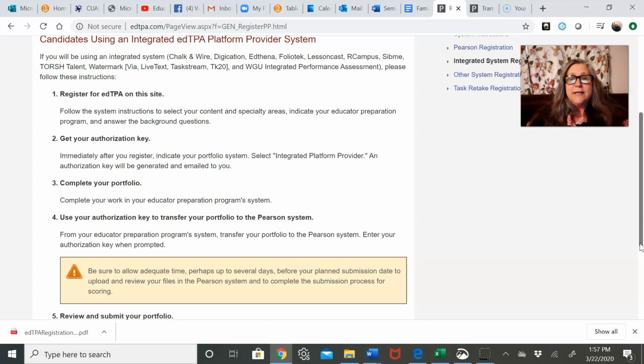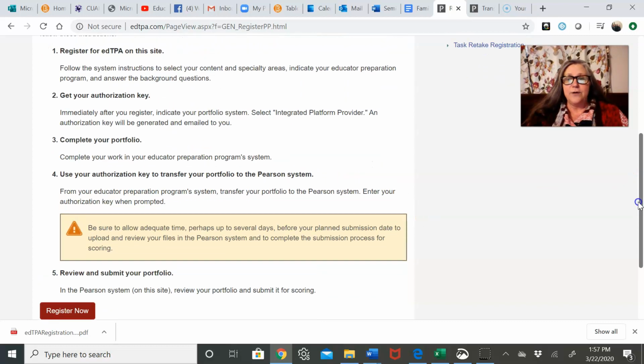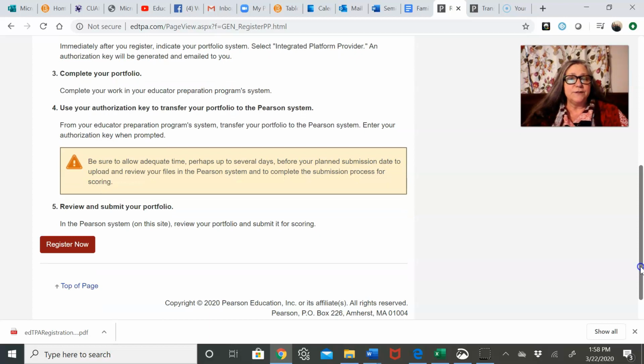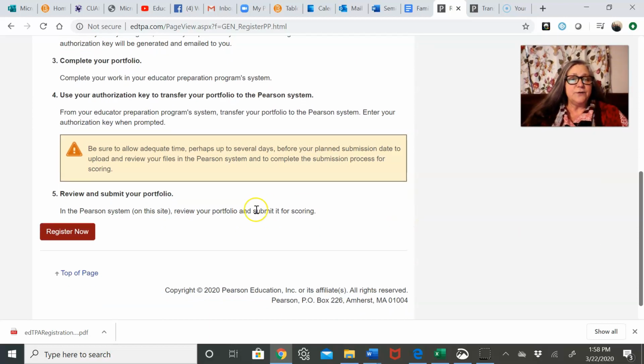You are going to need to get that voucher code. Hopefully, if you're watching this, you know what I'm talking about. If not, you need to talk to your seminar leader and ask her for your voucher code. And then she will tell you as to whether or not you've gotten that. So you'll get your authorization key, and then all of your stuff is going to get loaded. After all your stuff is uploaded, then you can use that authorization key to transfer everything to the Pearson system. But the first thing we need to do is that we need to register. So let's click on registration now.